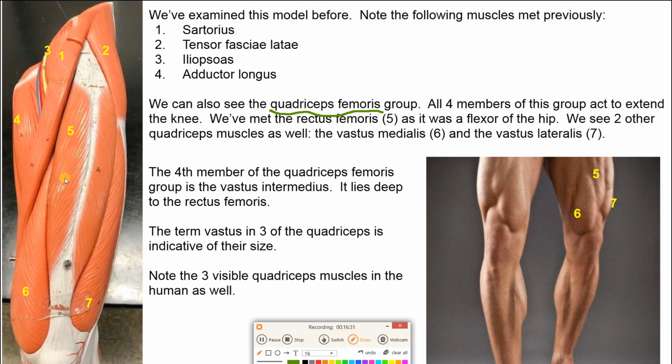So we got the rectus femoris. He's one of our quads. We also see the vastus medialis on the inside. Vastus means vast, means big. And the vastus lateralis on the outside. The 4th member of this tetrad is the vastus intermedius. We don't see it because it is deep. It is under the rectus femoris.